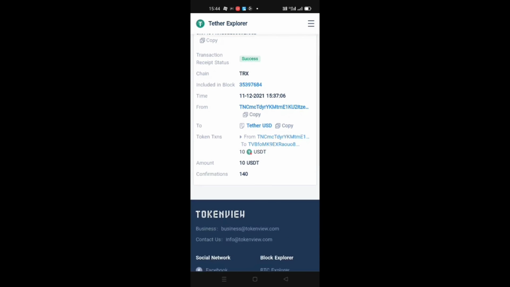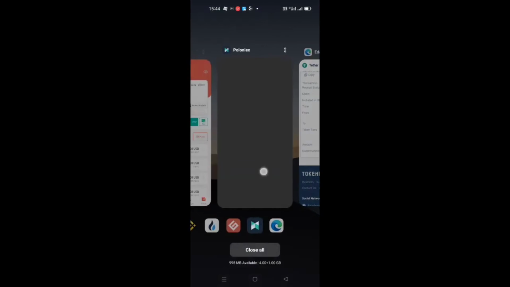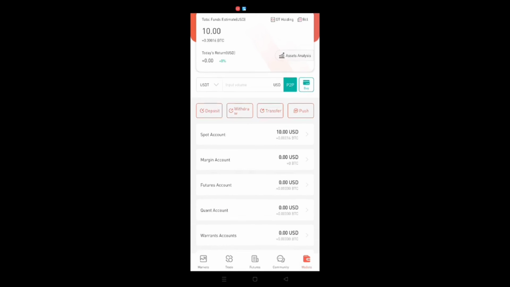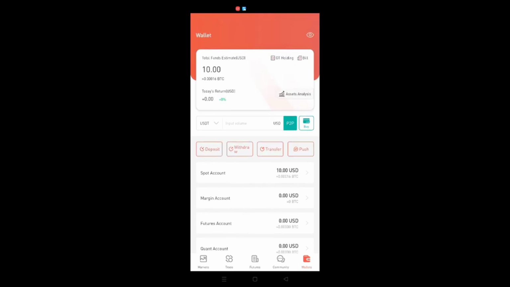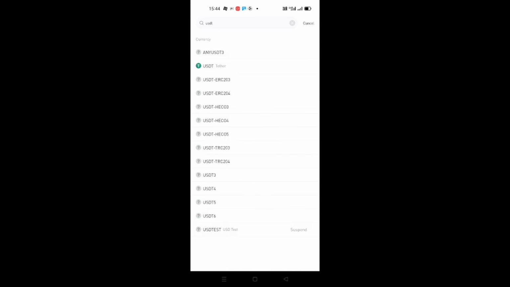Now I'll go back to my Gate.io. Here I will get $10 successfully credited to my Gate.io USD Tether wallet. So this is a very simple process you can do without any charges if you use the Tron chain, and you can easily trade your preferred coin.